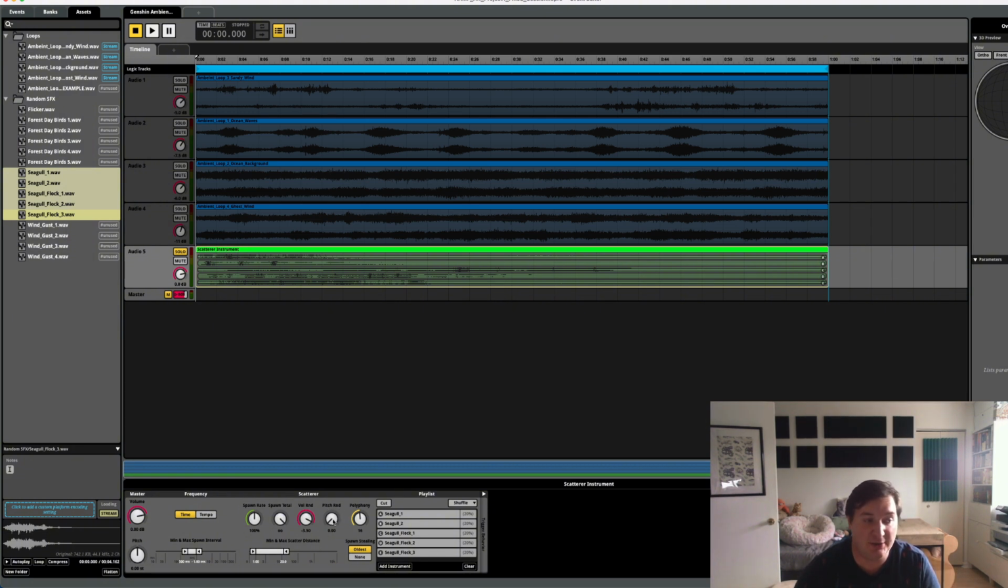Next is going to be pitch RND. So this is pitch random. It's going to randomize the pitch of the audio file played within whatever you specify. So like if I set it to 4, that means it's going to be within 4 semitones, right? And that can be 4 up or 4 down.